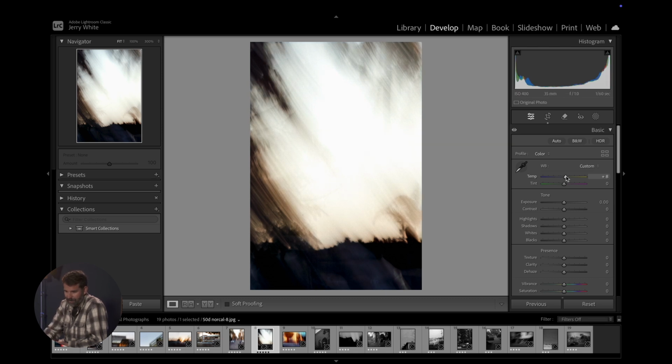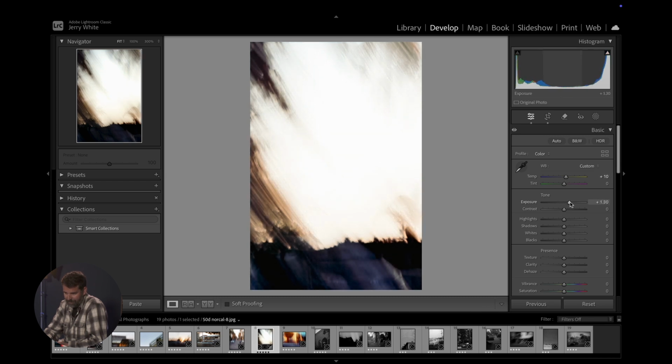I can also come in here, maybe I want to warm it up, maybe I want to cool it off. Let's go with warming it up. Maybe I want to make it a little bit brighter so the sky starts to basically disappear with those things. I can add a little bit of contrast in, stuff like that.